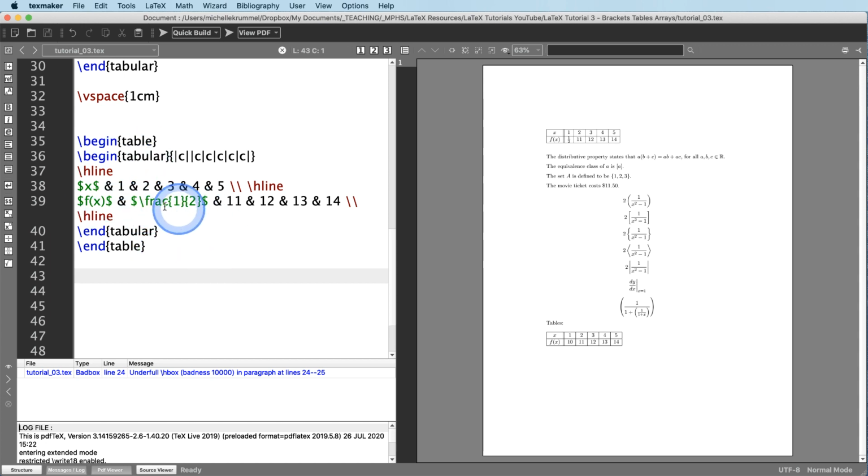And the second table is the one that had the fraction 1/2 for f of 1. So that's this table at the top here. It got moved up to the top of the page. That's not where I want it. I want it down here at the bottom of the page.